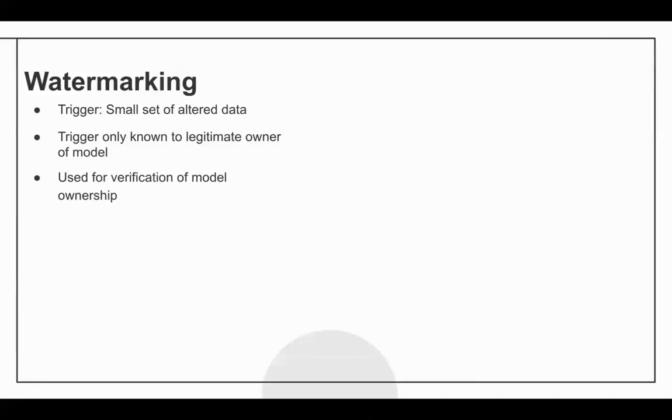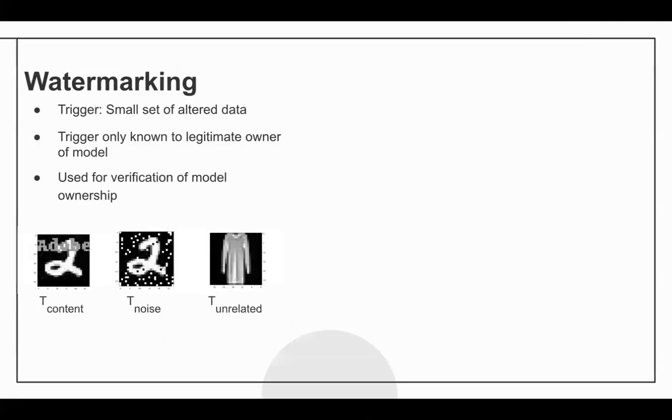So, what is watermarking? Watermarking is to take a small set of altered data and use it as the trigger set. The trigger set is known only to the legitimate owner of the model. So, for example, if I want to prove that I own a certain model, I will input the trigger set, and if the model identifies it as a trigger, I can prove that I am the legitimate owner of that model. This project experimented with 3 different types of triggers. One method is to embed meaningful content into the image, which in our case was to overlay a text onto the image. Another method is to embed Gaussian noise onto the image, and the third approach is to use images from an unrelated dataset as a trigger sample.